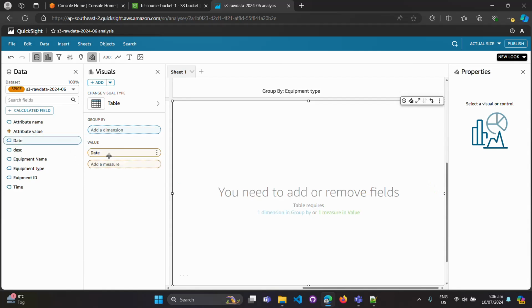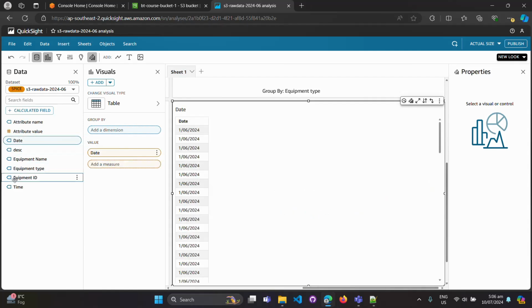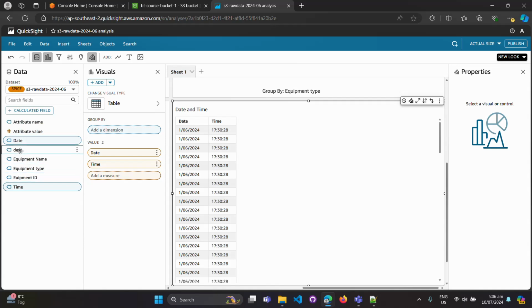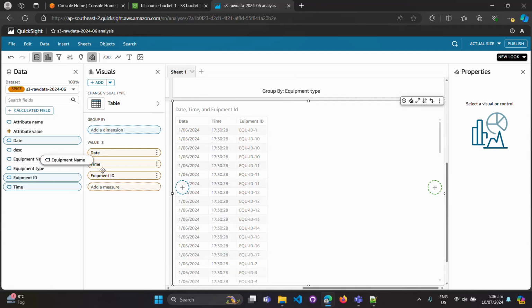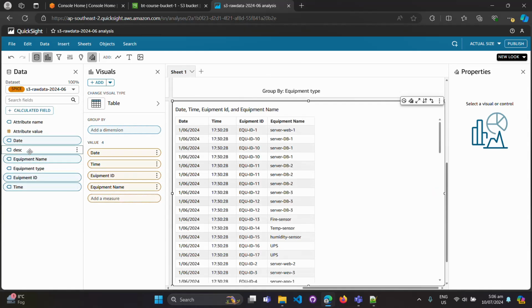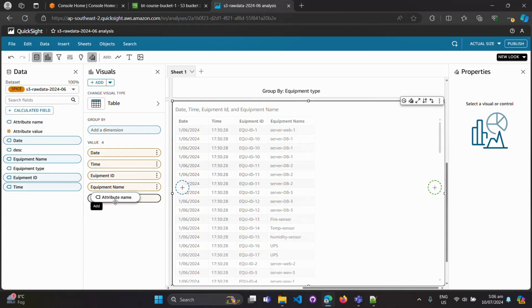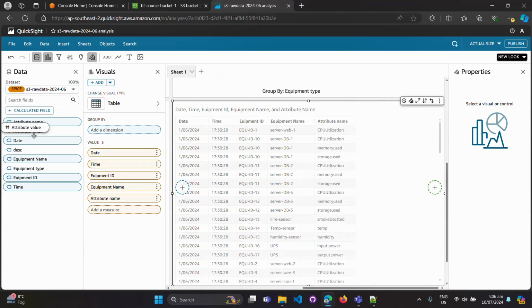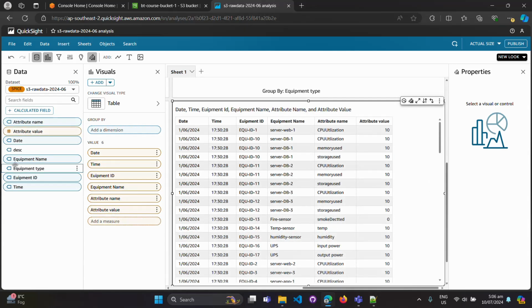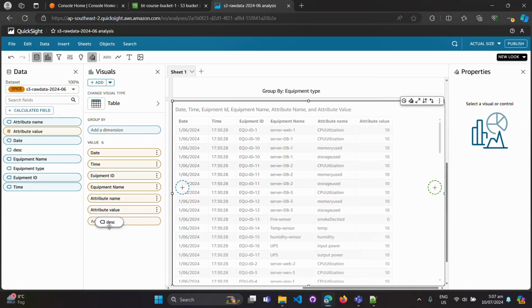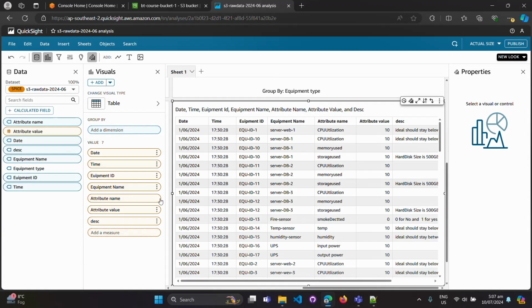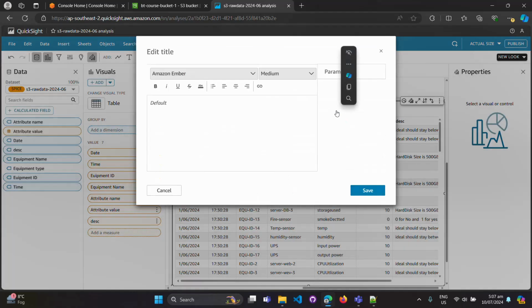Start with the date, then time, then equipment ID, equipment name, attribute name. So whenever this tooltip shows with the add, then only if you drop, it's gonna fit perfectly fine. So this is our row table.